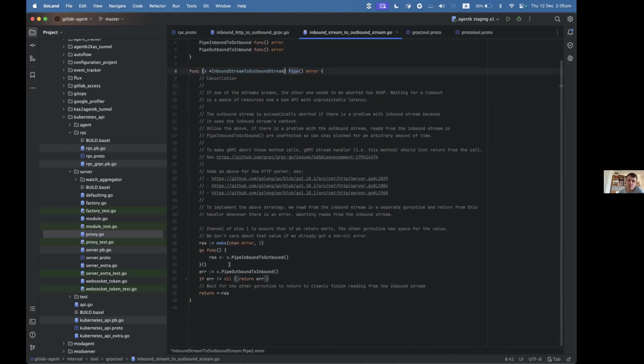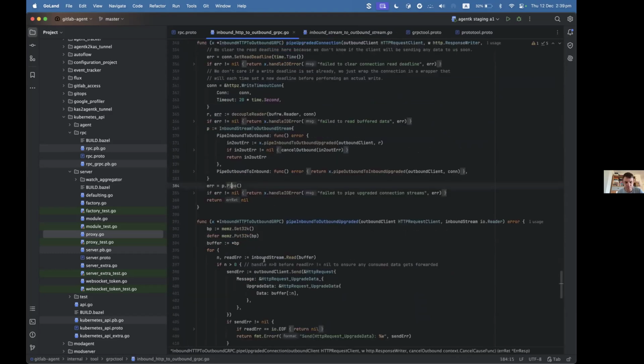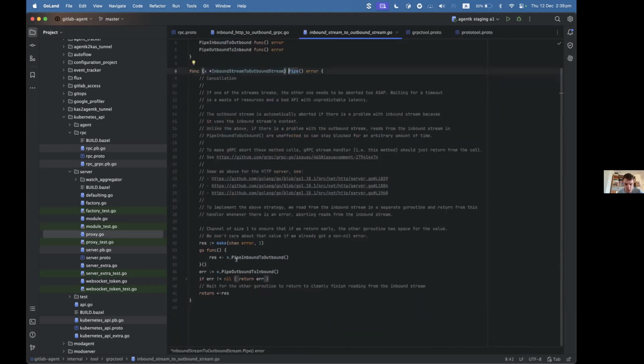It basically handles the abort. That's its main purpose. What are the things that we're piping into both directions there? What are the data types that are going back and forth at this point?